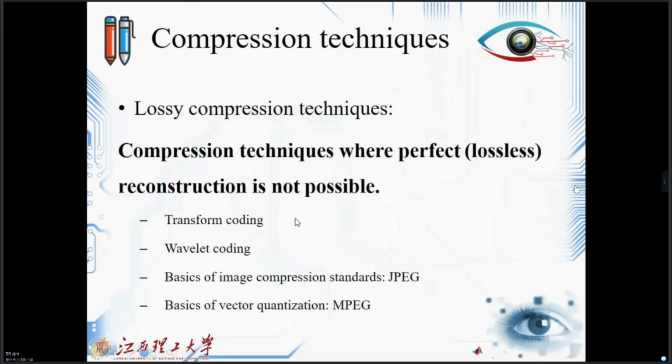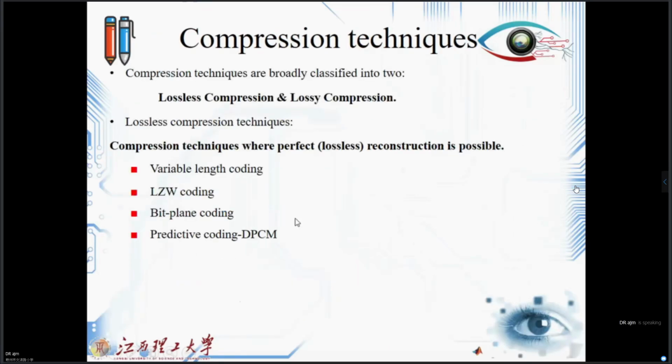The compression techniques, as we say, can broadly be classified into two parts. One is lossless compression, and another one is lossy compression. With the lossless compression technique, reconstruction is possible, and there are variable length coding, LZW coding, dictionary-based coding, and predictive coding, DPCM. These are the methods that can be used in this part of the techniques.